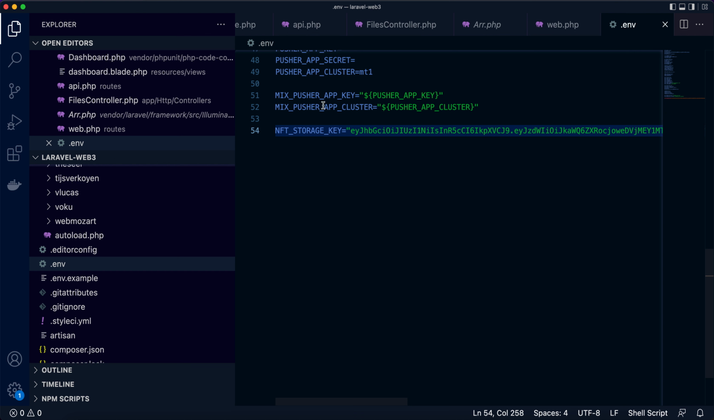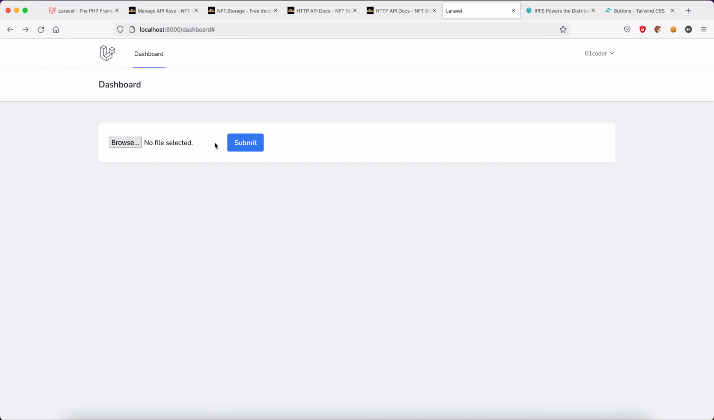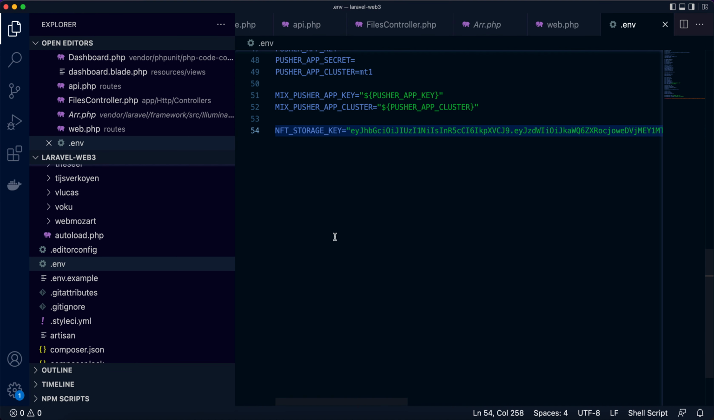This is also a project I created just before this video. It's called Laravel-Web3. It's a very default Laravel application. So in the dashboard, this is a very default dashboard. I replace the text with a form. There's nothing but a single input, so user can select a file and get it submitted. Okay. Now let's look into what I have done.